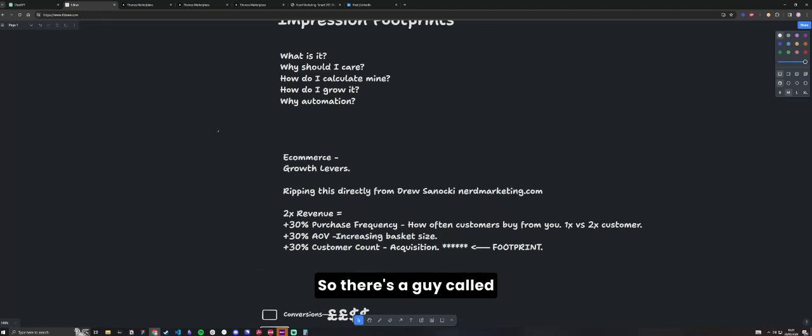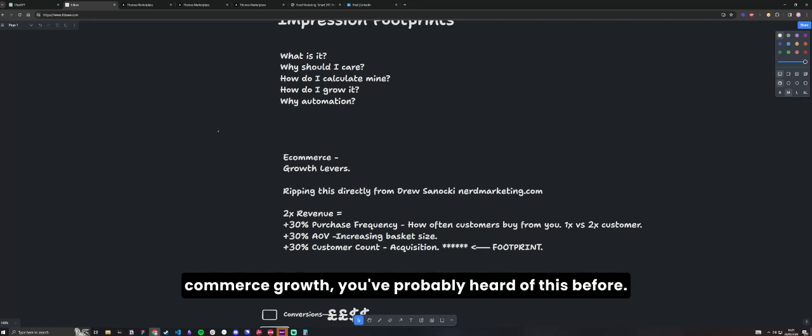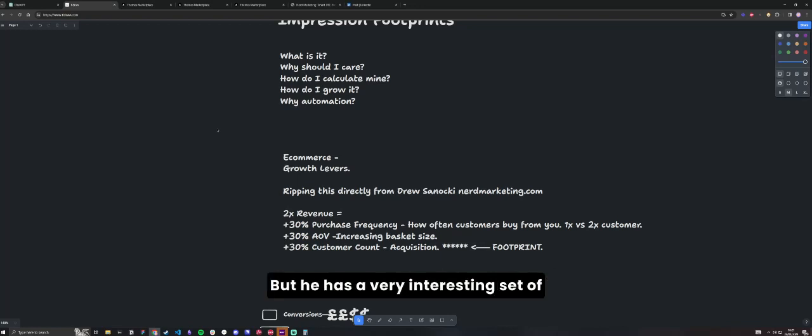So there's a guy called Drew Sanoki from nodemarketing.com, and if anyone's taken a CLX course on e-commerce growth, you've probably heard of this before. But he has a very interesting set of formulas, growth levers, to turn around businesses. So what he would do is, I think he was part of a private equity group that would pick up businesses and then just scale them and resell.